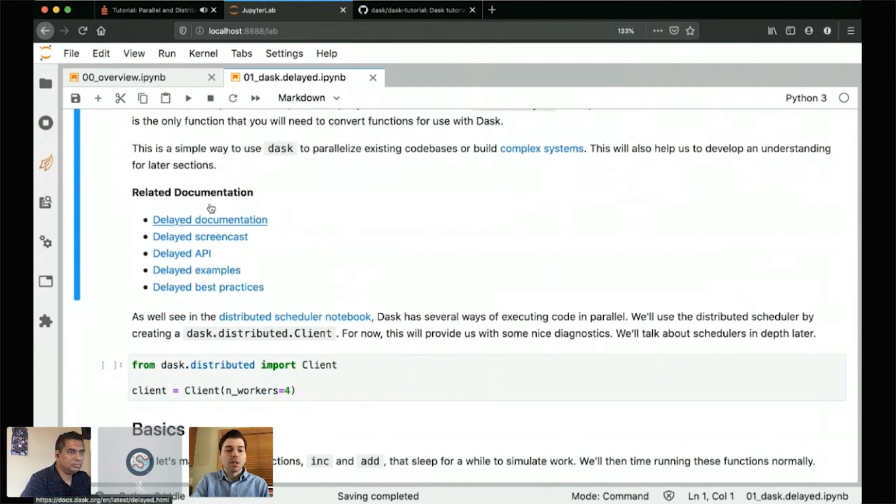So here are some relevant links for Dask Delayed. There's Dask Delayed specific documentation. There's also a nice screencast on YouTube that walks you through some of the delayed basics. We also link to the delayed API documentation. There are delayed examples, and in particular, I wanted to point out this last link, the delayed best practices. This contains a series of best practices for using Dask Delayed, as well as solutions for some common problems that users will run into using Delayed, in particular people who are new to using Dask Delayed. So, highly recommend checking out the best practices page.